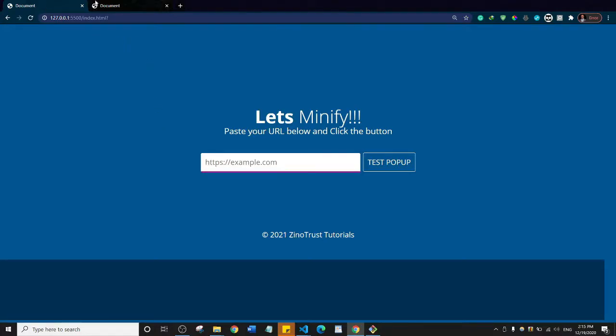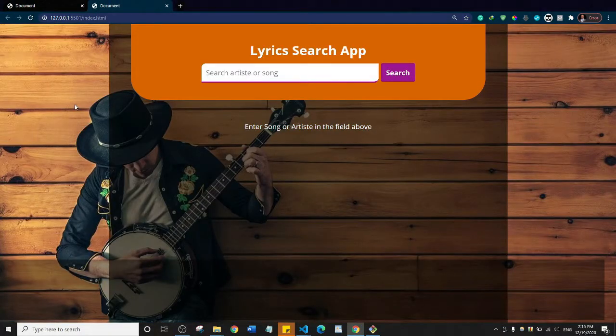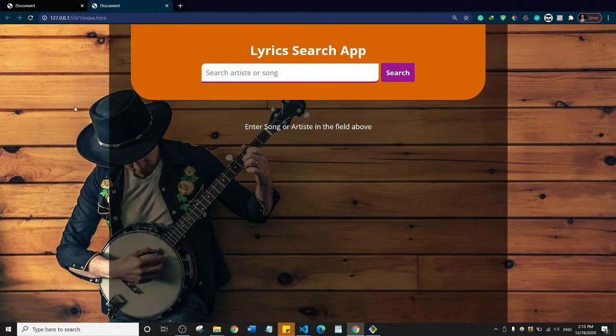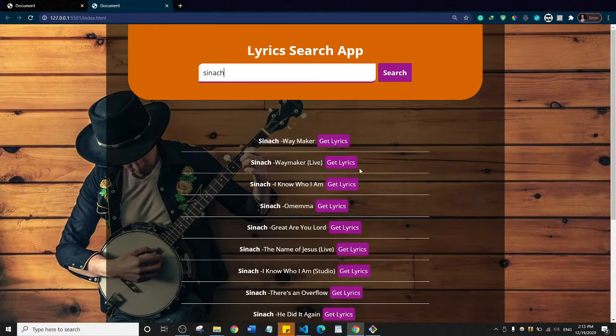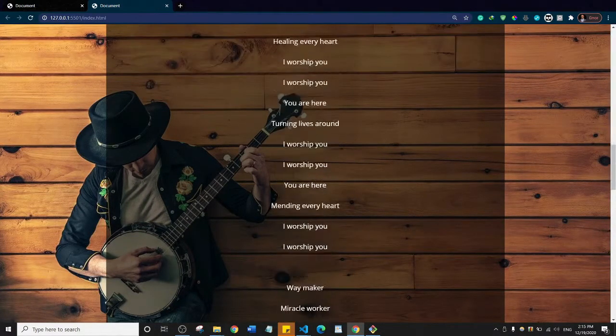In this one we're going to build a lyrics app, a lyrics search app. You've probably used or seen one of these before. Basically, we are going to search for lyrics. So I'm just going to search for Sinach, a gospel artist, and you see the results are displayed just below, and I can get the lyrics for any song.